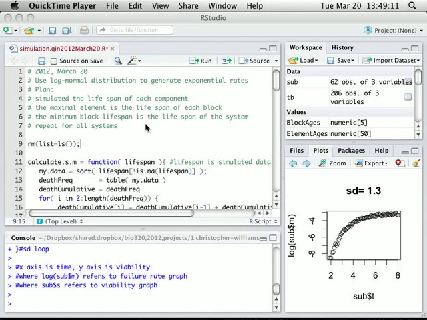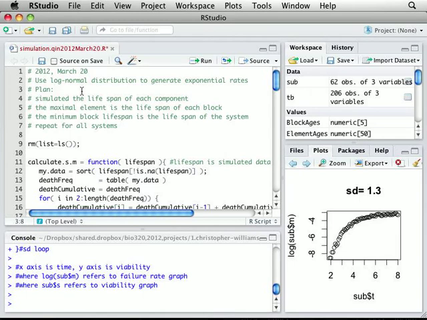Okay, this is the code. Try to generate several blocks with constant decay elements. It's a modification of a Gary-Loft reliability model to simulate the lifespan. So my plan is to use a log normal distribution to generate exponential rates for all the elements.